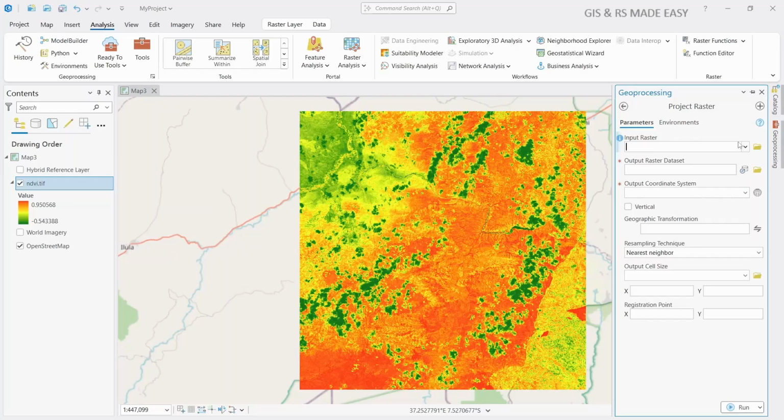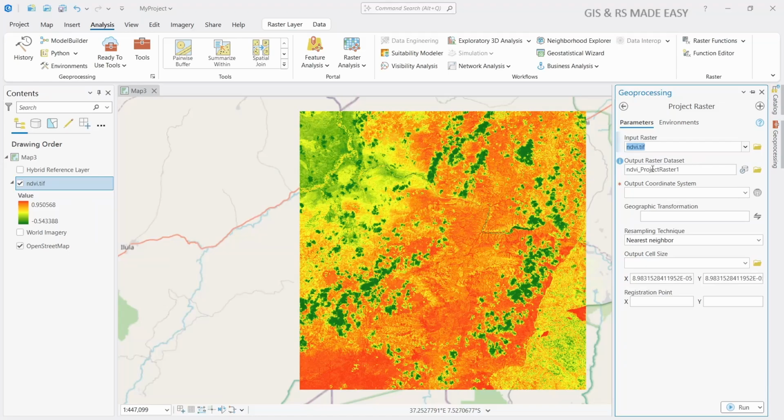Now in input raster, we need to select our NDVI image, and we can change the name and location of the output raster. We will use the memory for now, so it will write the raster in the memory and it will be lost when we close our project.